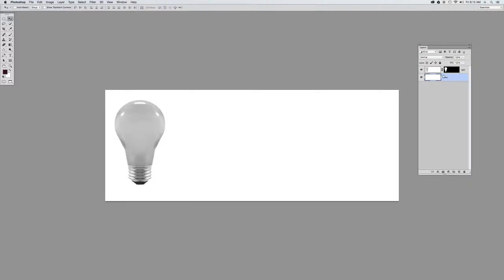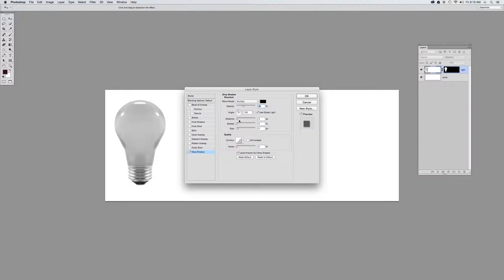So instead of going in and command clicking on my mask to get my selection here, I'm going to click on my layer in the layers panel, go down to my layer effects, and choose the drop shadow function. And I apply a drop shadow to my object. I'm going to make it very dark, so I can always screen it back on my layer.